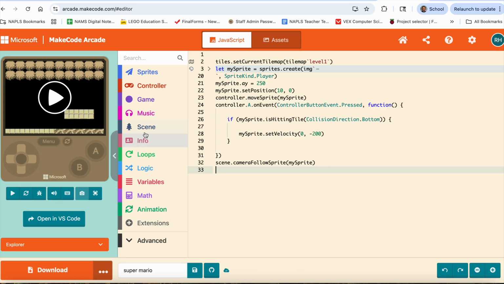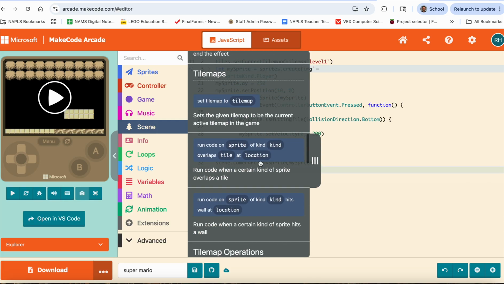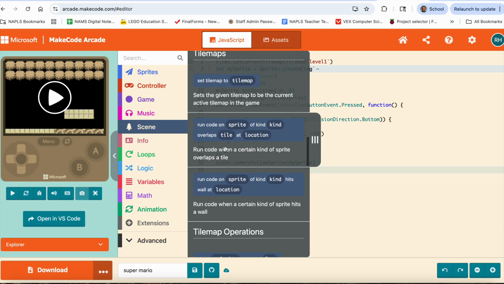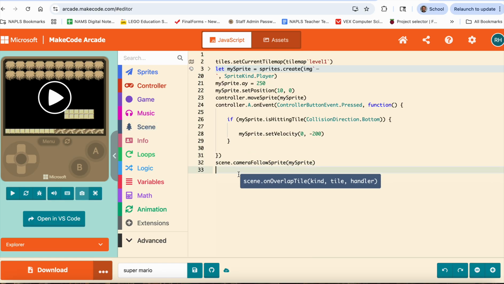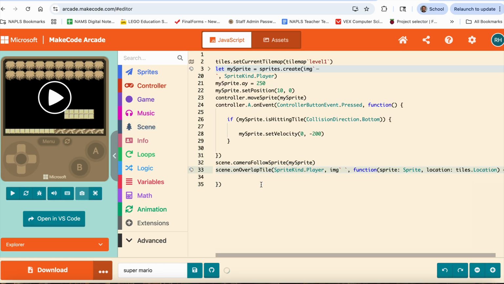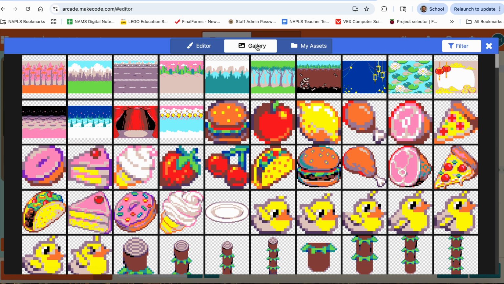So I'm going to go to scene, and I'm going to scroll down to run code on sprite of kind overlaps at location. So it's underneath the tile maps header. And I'm going to grab this one and put it right underneath. So scene.onOverlap tile. Do you see how it popped up with an art canvas? I'm going to click on that art canvas, and I'm going to go to gallery.